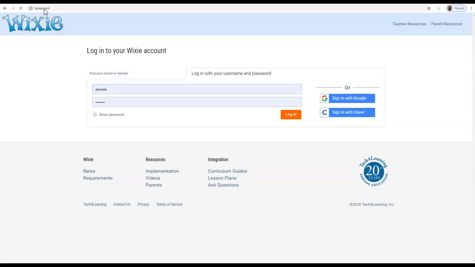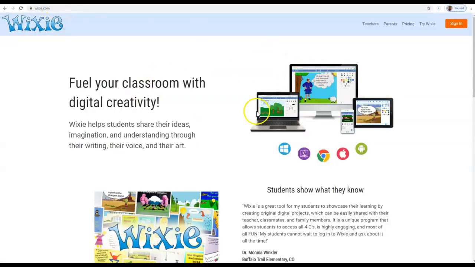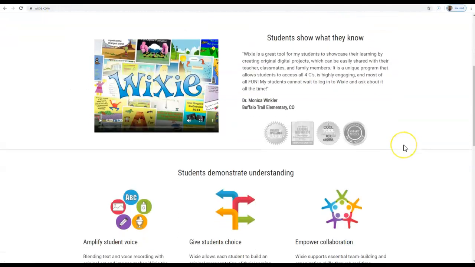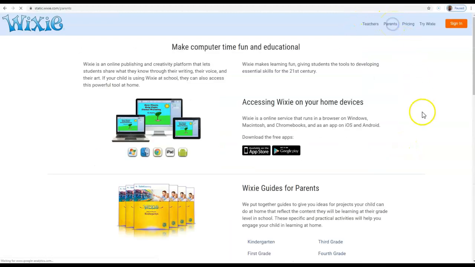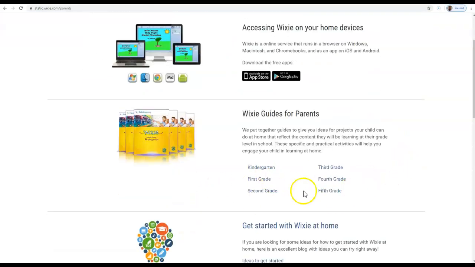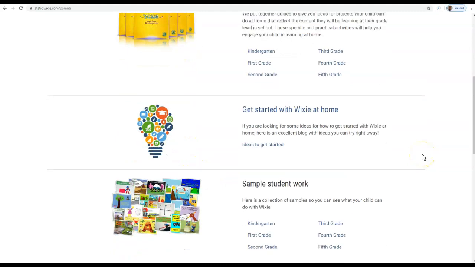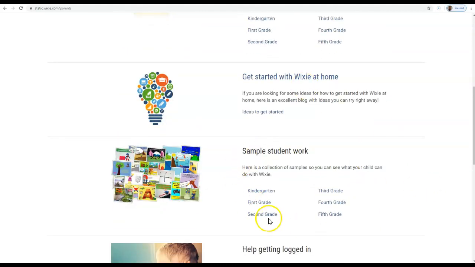I'm actually going to log out of Wixie again, and I'm just going to go to Wixie.com. And I want to point out that when you're in Wixie.com and there's more overview videos and resources here, there is a parents section. And again, this is going to provide additional guidance for how your child could be using Wixie for grade appropriate learning experiences. So there's different information here. There's these guides for each grade with more detail about what your child in this grade should be using it for. Using it at home, here's some sample student work, like that dinosaur interview.